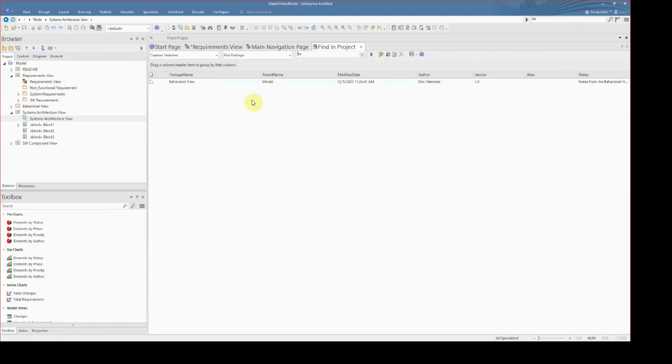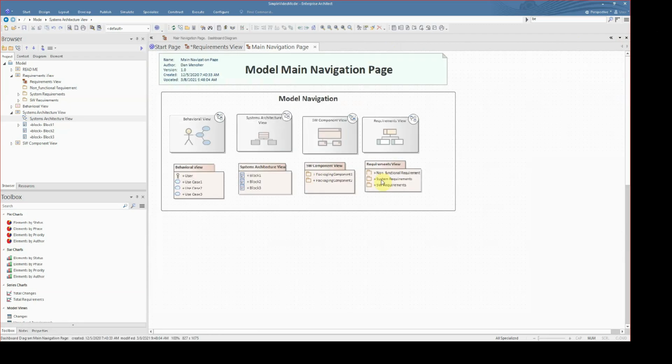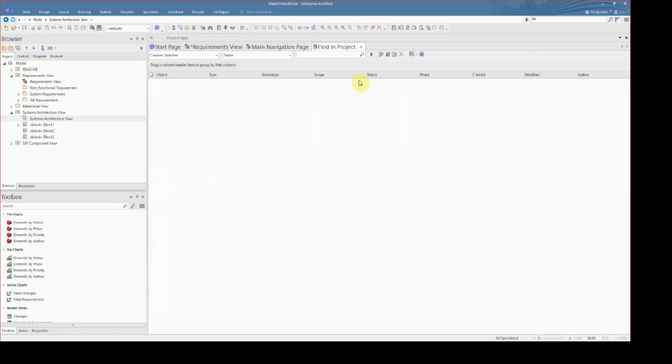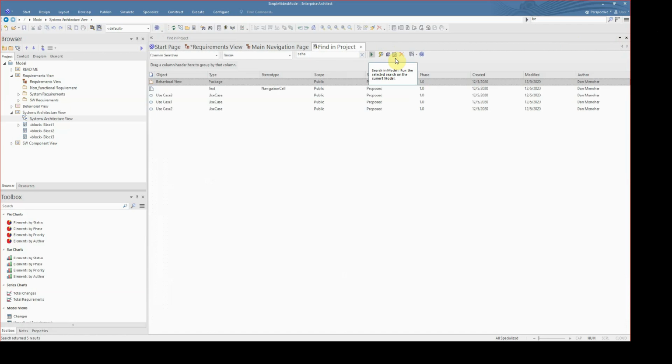So I started to click behavior, and it brings up this nice find in project, and I put it in here. The other way that we can do that is just hit Control F. That brings it up, and right here I started to type in behavior. I click this little run button, and then it brings up everything that has behavior. I got this nice package and its contents. So that's the basics on navigation.